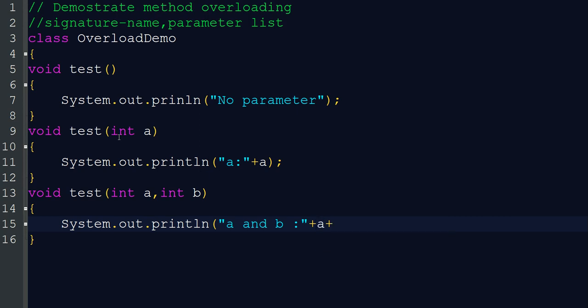a plus b. Okay, so we have created three methods with the same name, test, test, test. But look at the parameter lists of all the methods, all are different. It should be like that.